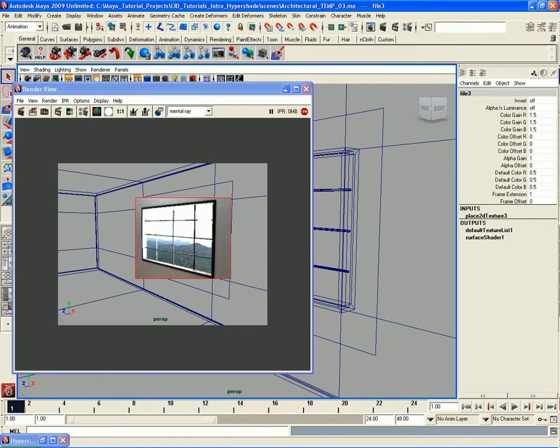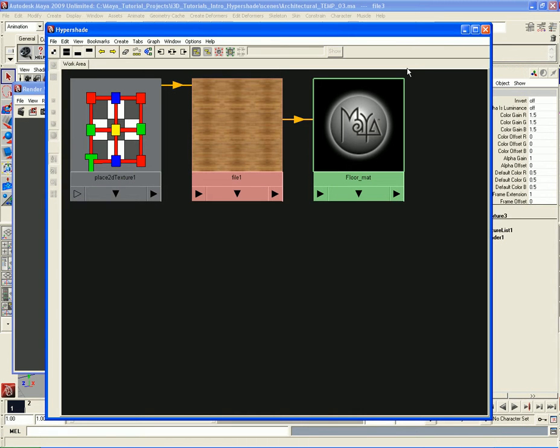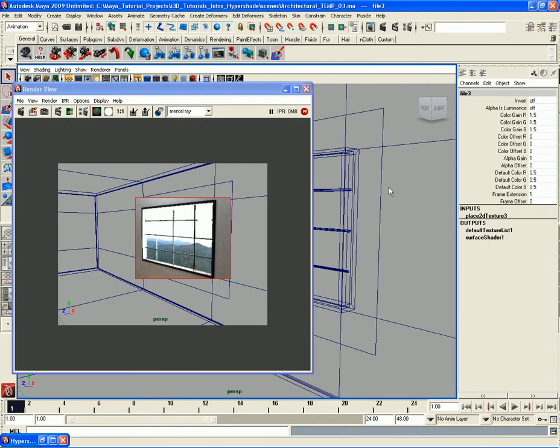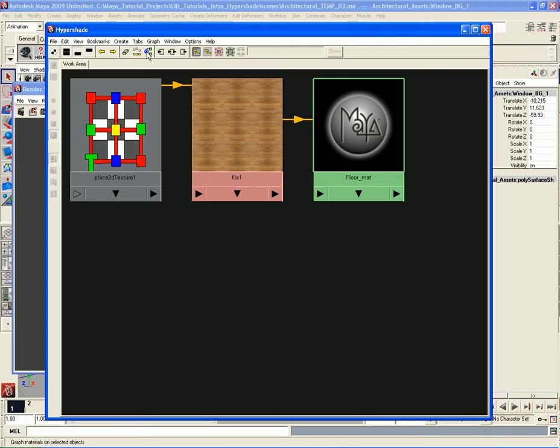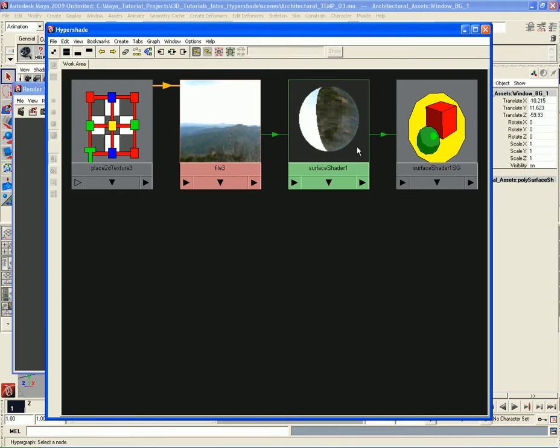Okay, let me close this. Let me go back to the hypershade. I'm going to go ahead and graph my network here. So let me select the backdrop here in the viewport. And I'll just click on this icon here to graph the materials in the hypershade. There we go. And it'll probably help to rename a lot of this stuff as well.